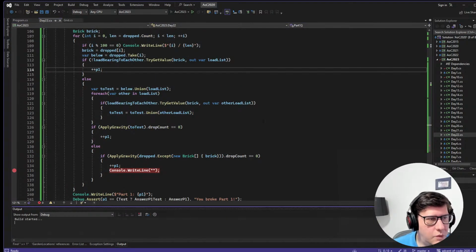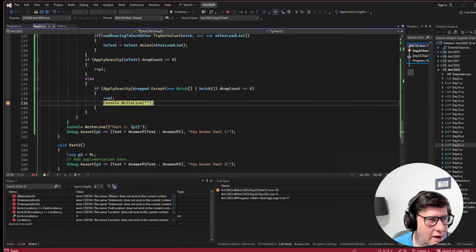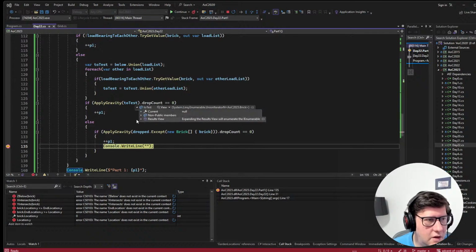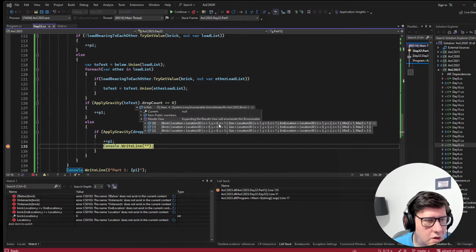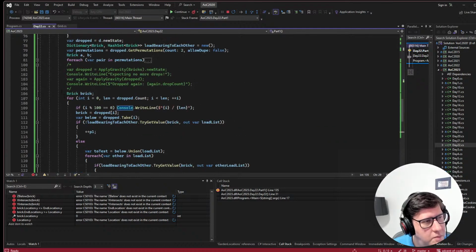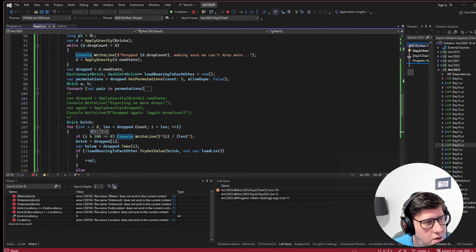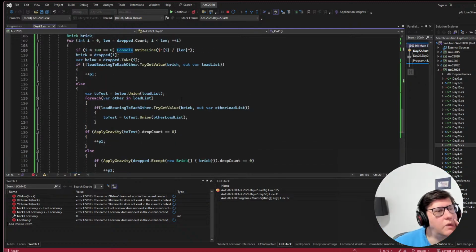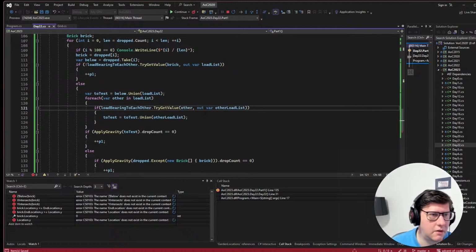So I need to extend one out to get everything connected there, and it still doesn't work. Why doesn't this work? So I'm testing for brick 1, and I'm testing each other one that's connected to it. Ah, this needs to be other. My bad.